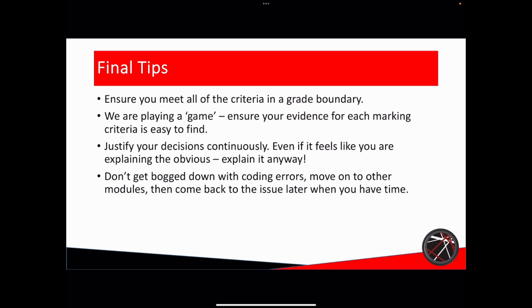Okay, so I hope you found that really useful. I really hope you feel you have a clear idea now about what you need to put inside the NEA. I just want to pick up on a few things. You must meet the criteria in each grade boundary. They mark it on a best fit basis. So if you have the grade criteria open and you can see that you've met all of that criteria, you're going to be pretty confident you're in that grade boundary.